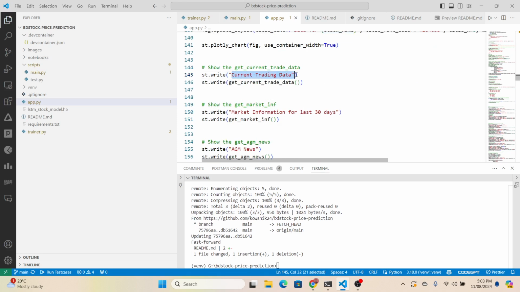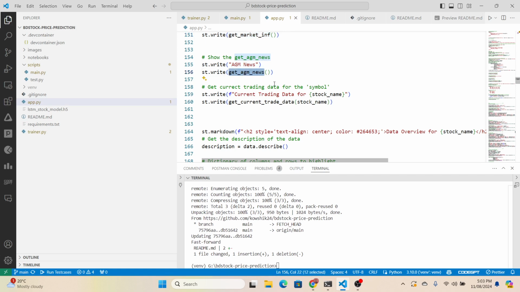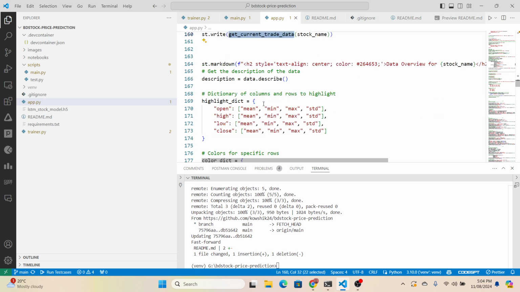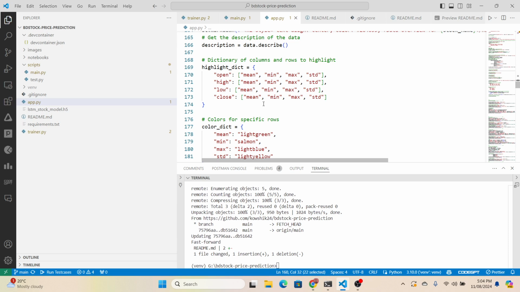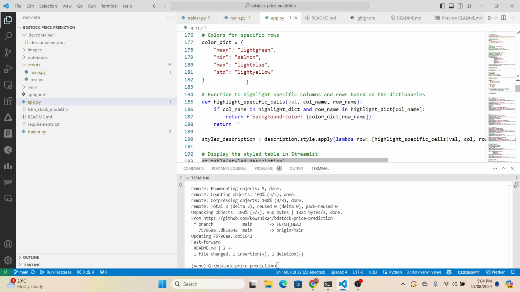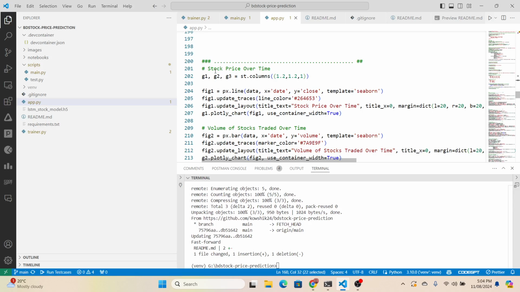Then the current trading data: I get the current trading data from the BDShare library, also the market information, the AGM news, and the current trading data for this particular stock name. And then I also get the open, high, low, close values, mean value, minimum, maximum, and standard deviations, and I added different colors for each of these so that they are highlighted.